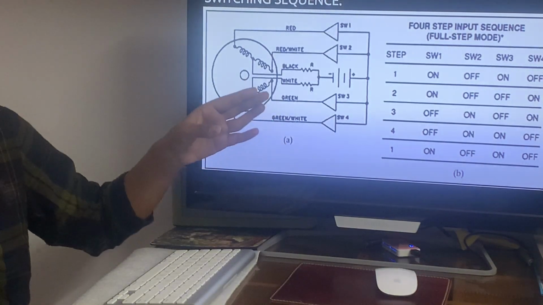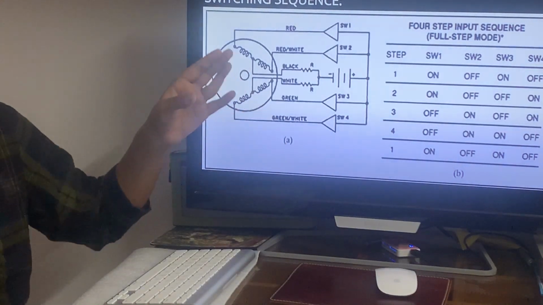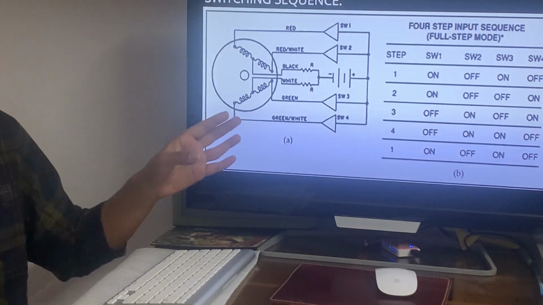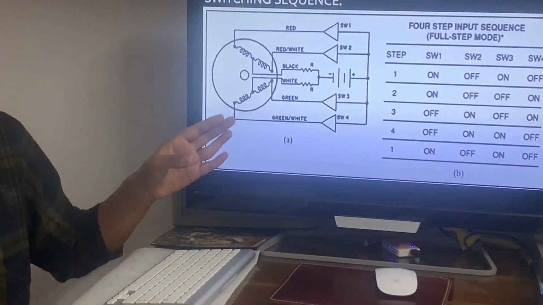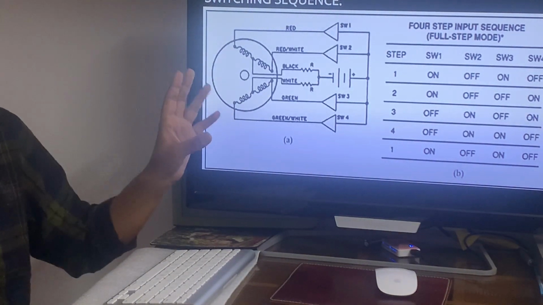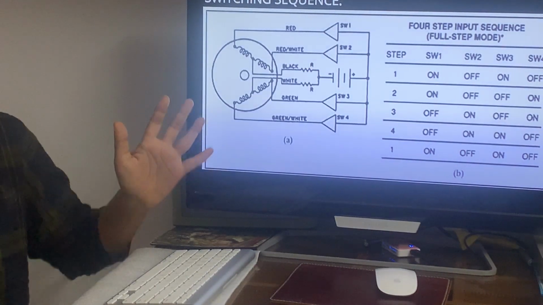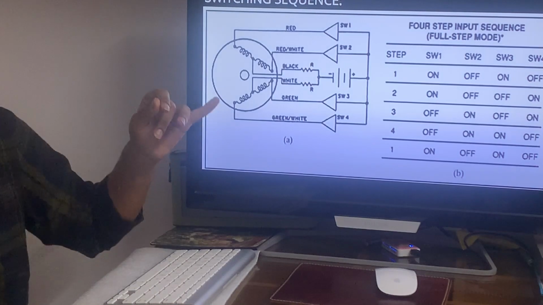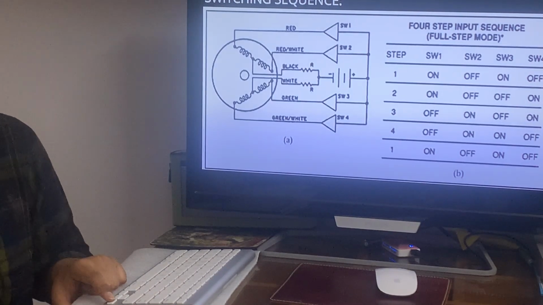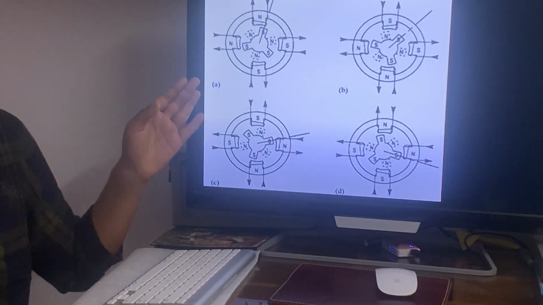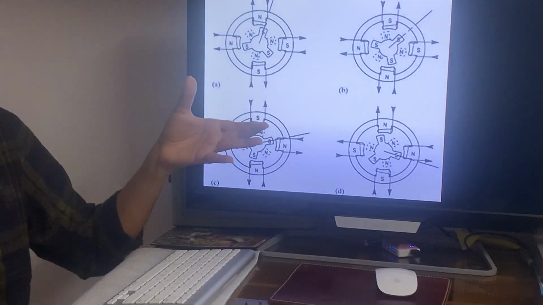As we know, according to Fleming's left hand rule, if there is a change in current in these inductors, then there is going to be a magnetic polarity created in these electromagnets. That polarity is what drives the rotors to move. So this is how the rotors are going to move. We can also represent it in form of a pictorial diagram. This is the stepper motor and how it moves.